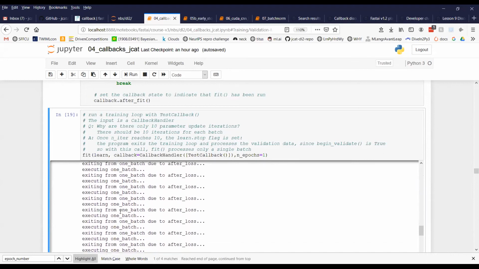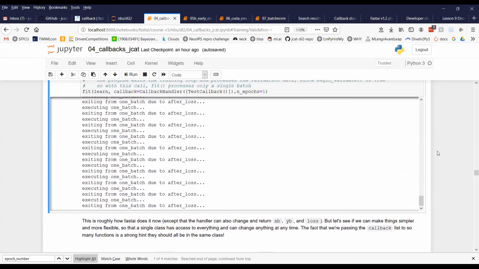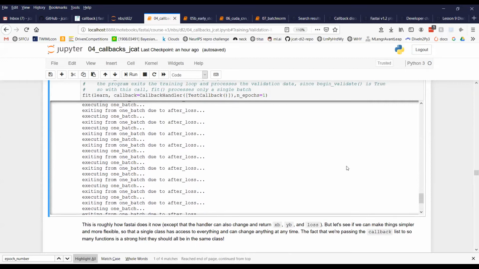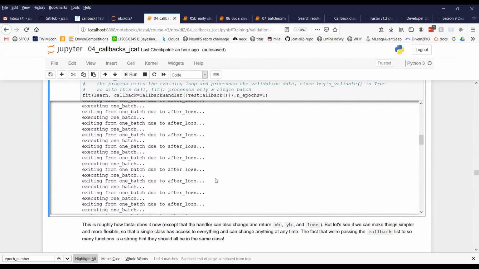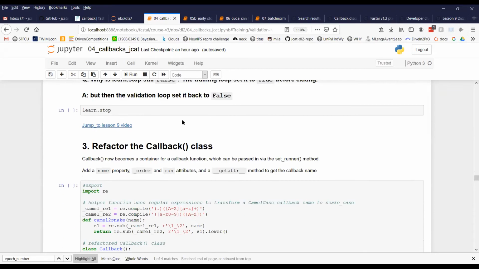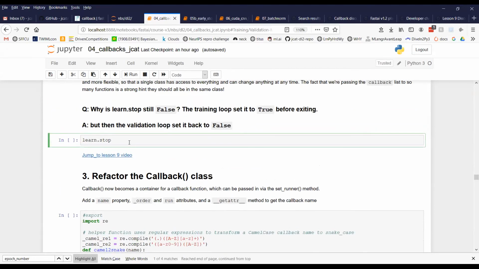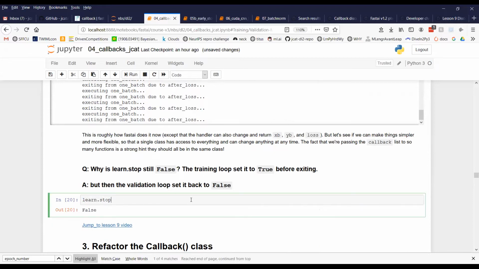And then if you count all of these, how many do you expect before it stops? Well, you expect however many batches there are in the validation set. And we found out that there are 79 batches. And indeed, if you go and count these, you'll find that it happened 79 times. So it actually did what we expected. And so after it's done, I checked the learn.stop flag, and it was false. So my question was, how did it get set to false? And the answer is that when it started validation, it set the stop flag to false.